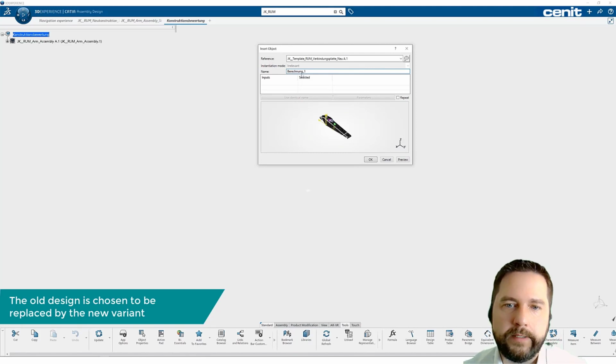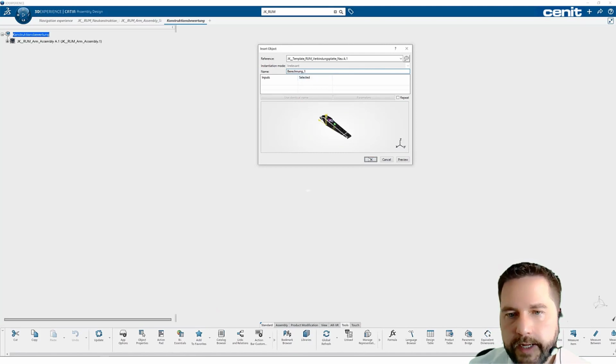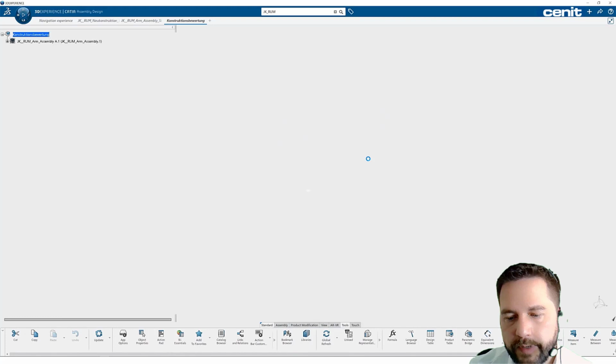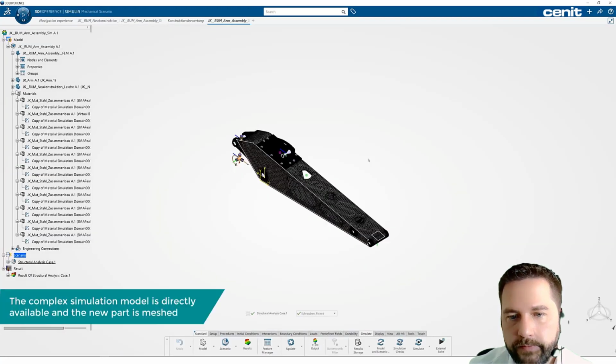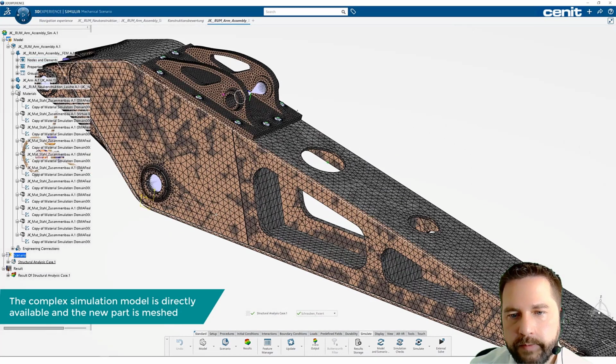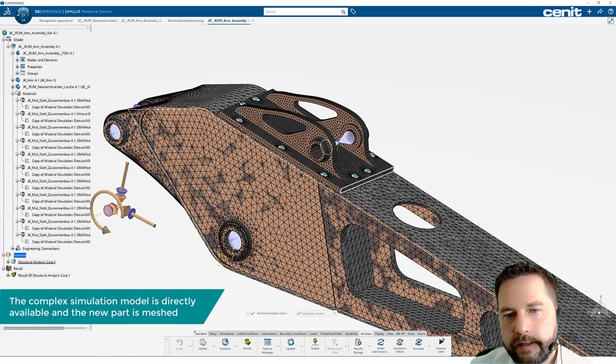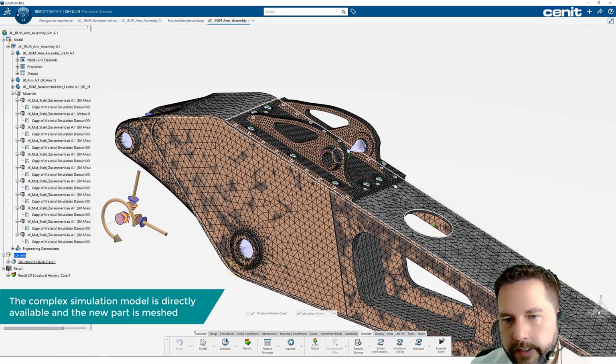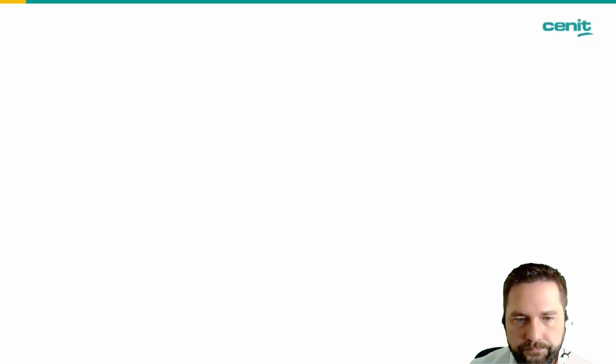Now we give this calculation a new name, and we start everything, and you will see that automatically the part is replaced and meshed, and all the boundary conditions are applied again. So this is the new part implemented into the prepared FE model without any extra effort. The part is automatically meshed and the boundary conditions are set. All the virtual bolts are set. Everything is correct. So we can just push the start button.